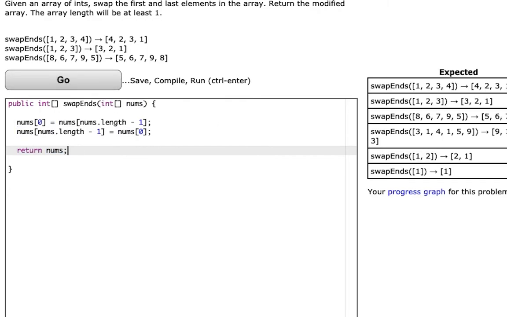But when we run this, it doesn't work. Let's look at why. Now, what's happening here is they both have the same value. The first element and the last element have the same value. And why is that? Well, that's because here, when we're giving the first position in the array, we're reassigning it a value. We're saying, okay, the first position in the array is now going to equal the last one.